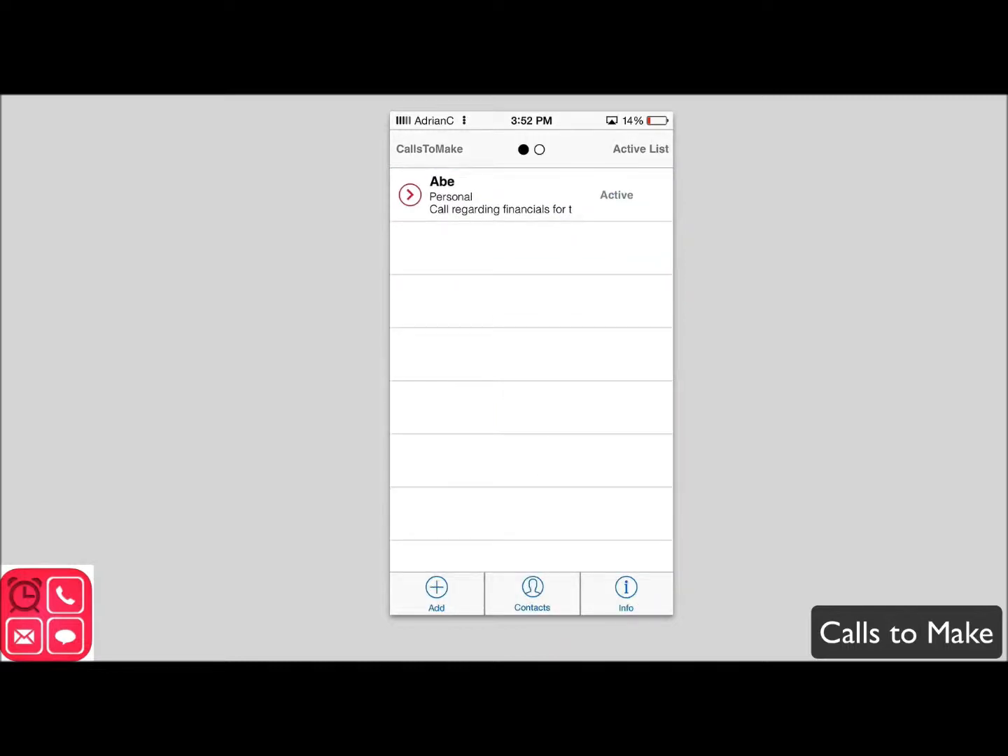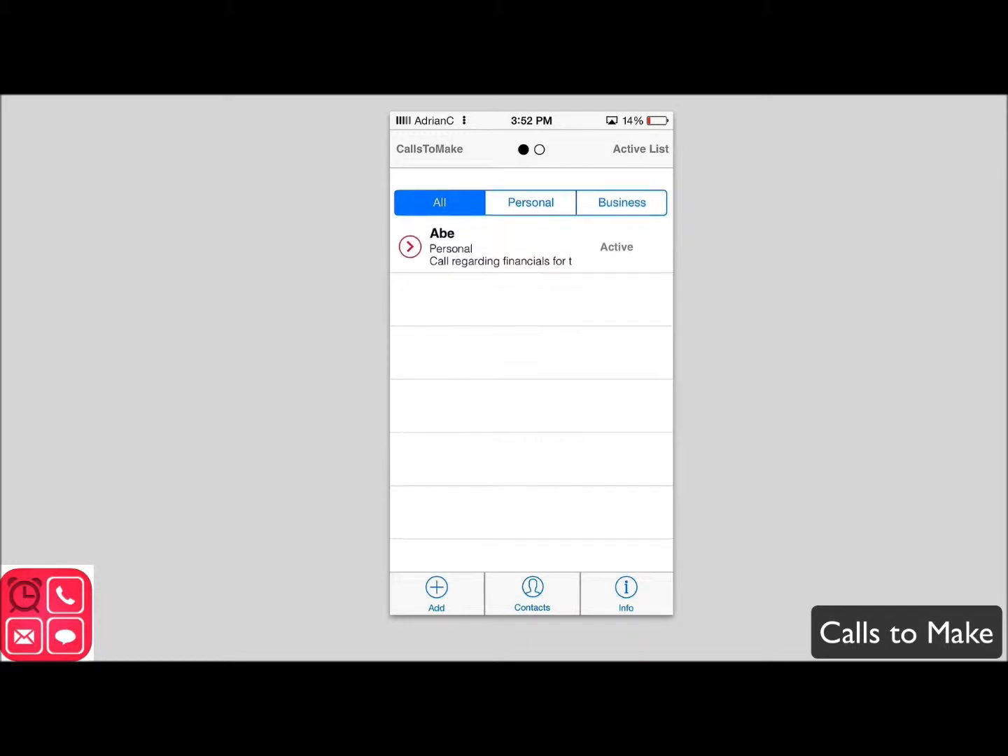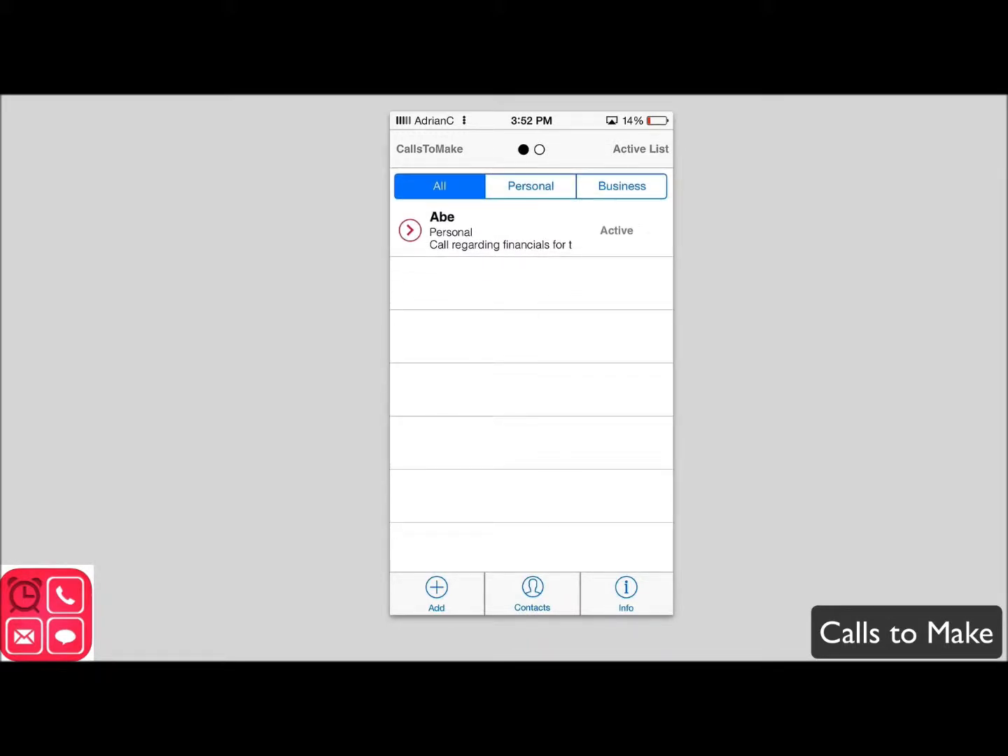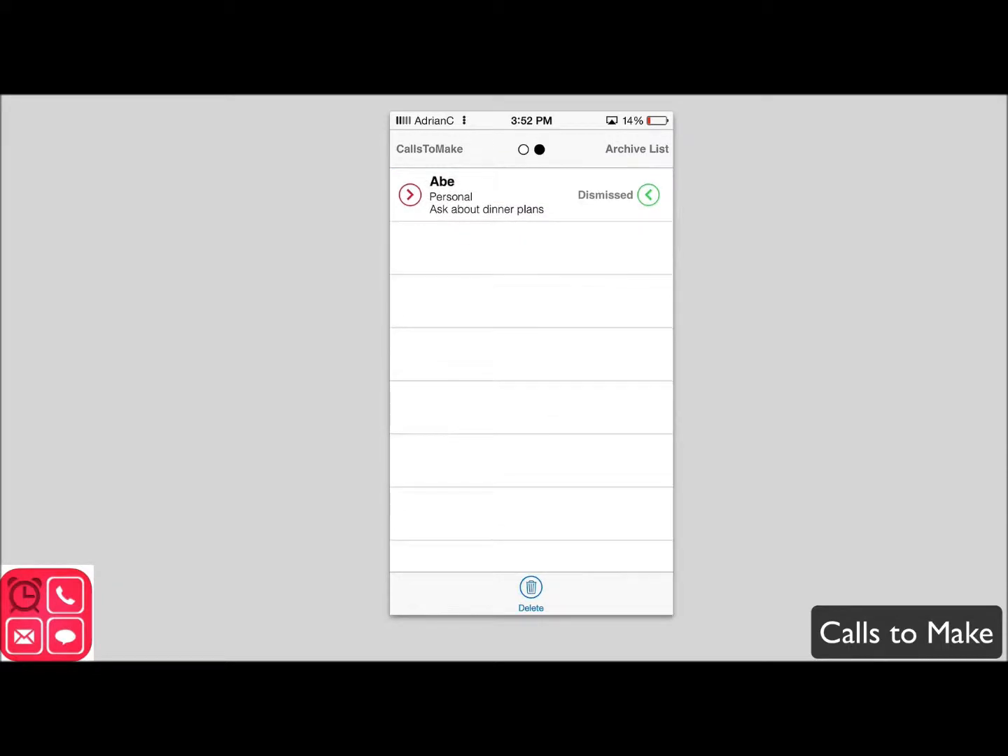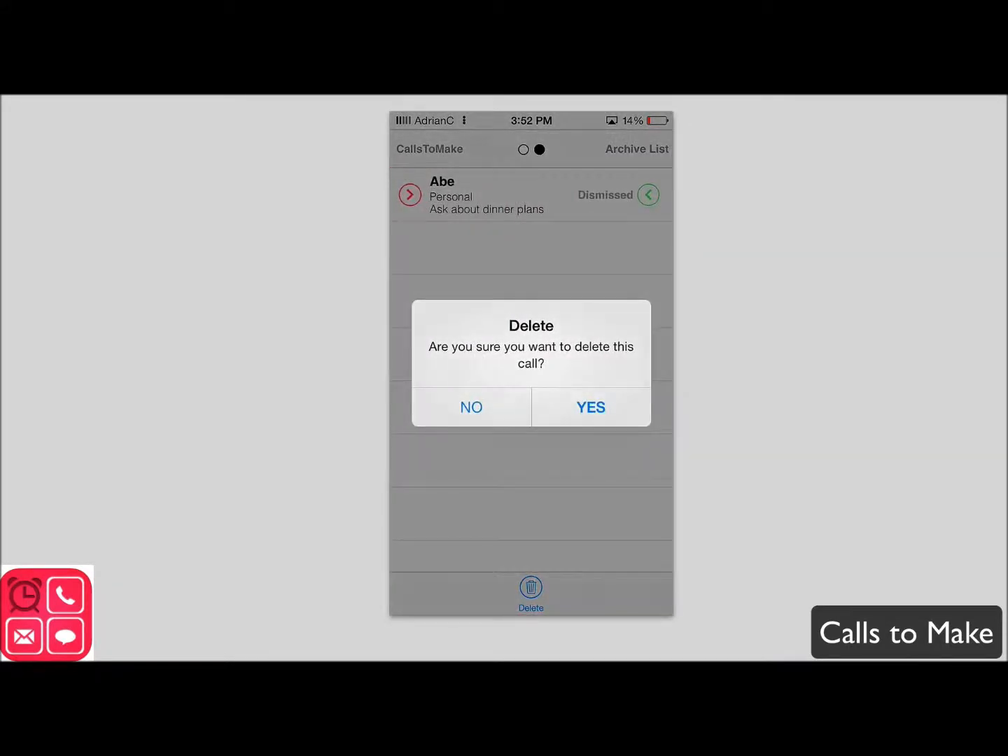So let's go ahead and move on to managing your call items here on the screen. So you have two options here. You have your archive and active list. Archiving a call is essentially anything that's been done in the past. So you can see here, I can swipe from the top here to jump between my archive and active list. And deleting a call, for example, from the archive list is as simple as tapping on the left here where the red arrow is and hitting delete. From there you can confirm it and hit yes.